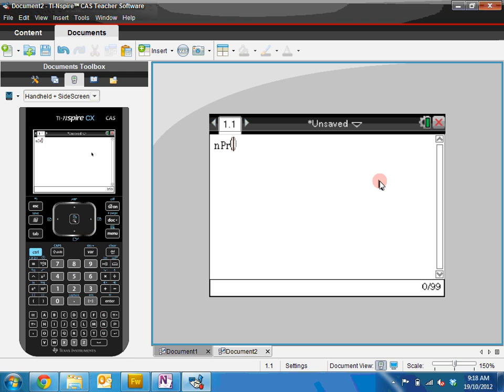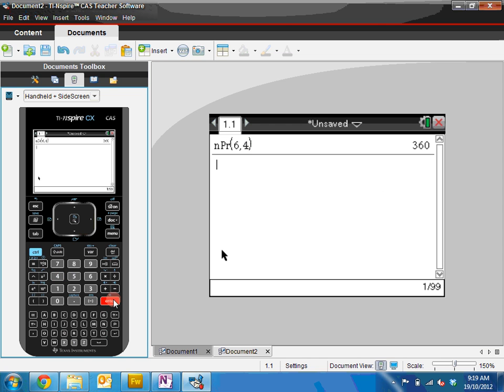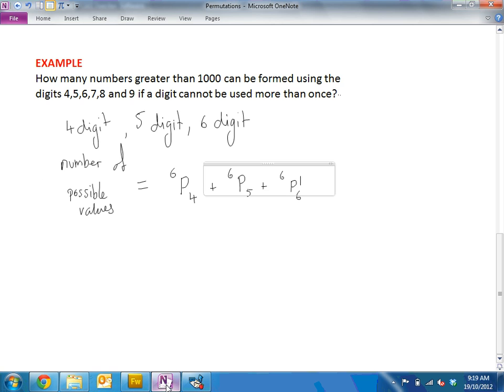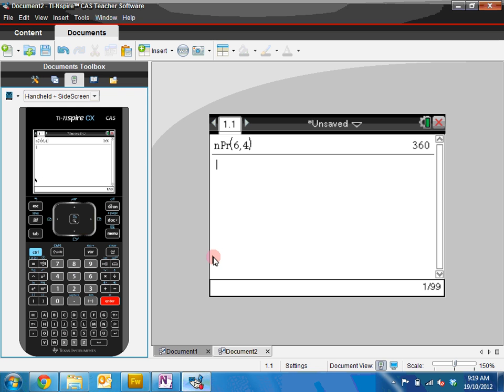So our n was 6. And then we had a comma. What was the first one? It was 4. And then hit enter. And you find that you get 360. So we'll pop that in. We have equals 360. Plus, so we'll go back in here.